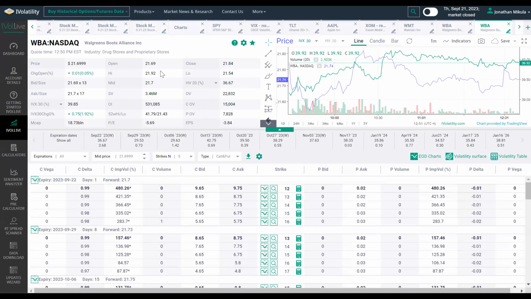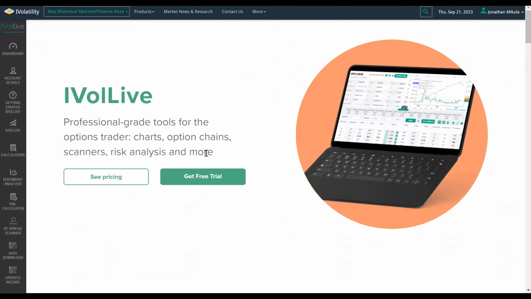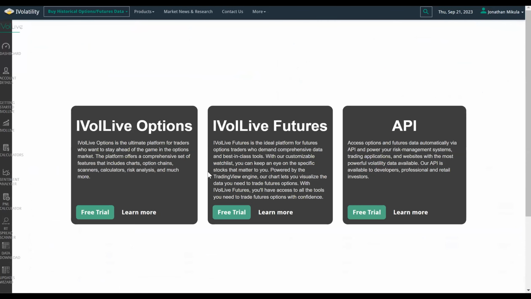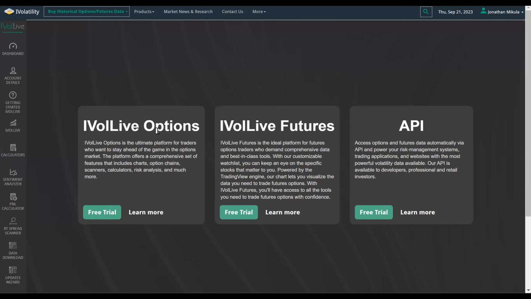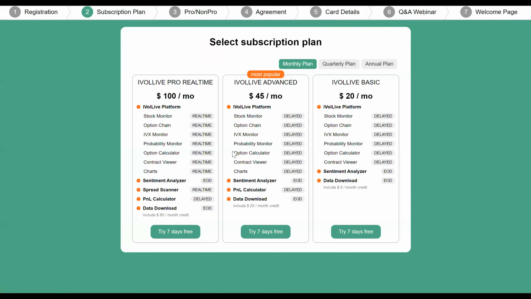So in order to do all of this, of course, you do need to be an iVolatility user. It's super easy. Just come here, iVolatility options. So you have the choice between options, which I did today, futures, if you like futures, or API. API is great if you need a bunch of data to do some backtesting on, for one of your strategies or multiple strategies. But here you would just do IVolLive options. It'd bring you here. Cheapest is always annual. And then you can do a free trial for any of these. What I used is a pro real-time account. So everything was updating in real time as we were together today.